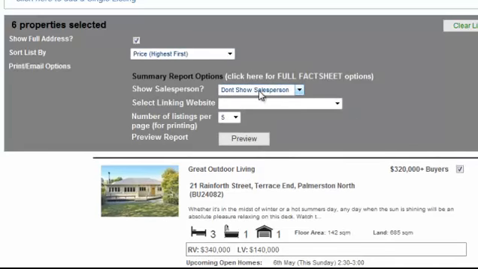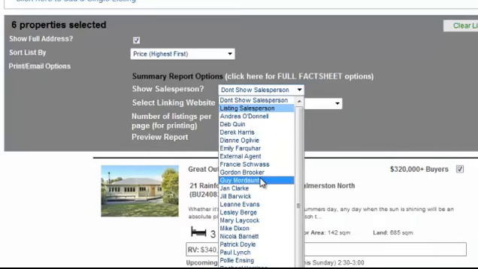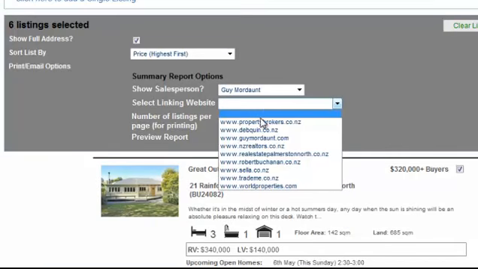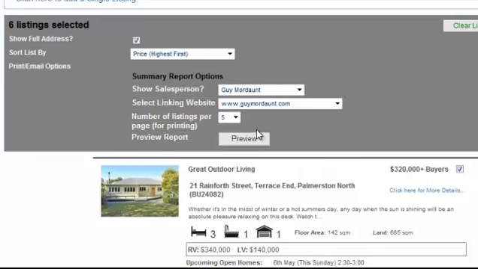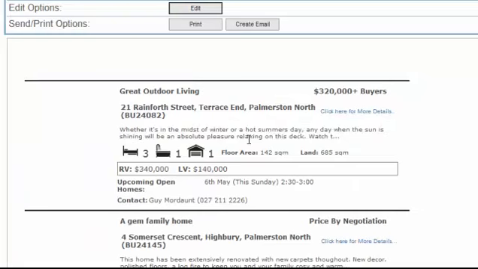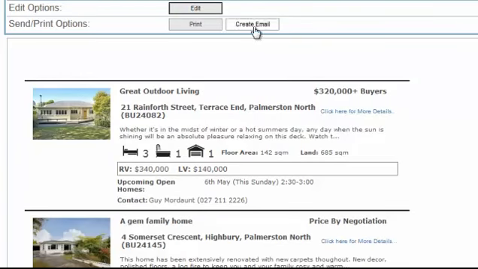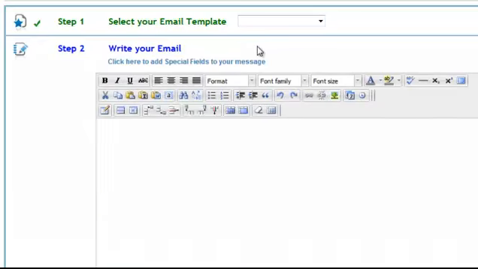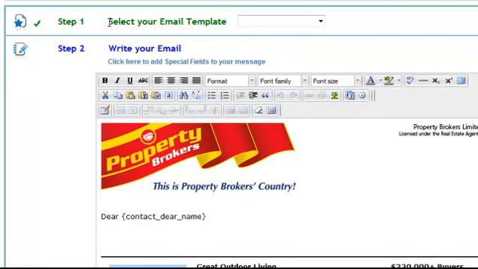Answer the questions here. Show salesperson. Select yourself. Select the linking website, either Property Brokers or your own. Leave the default of 5 listings per page. Click Preview Report. Click Create Email. Start from the top. Step 1, select your email template. Click Property Brokers Email. That's now green ticked and completed.